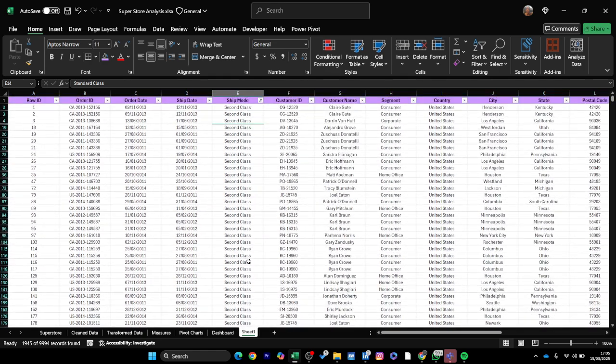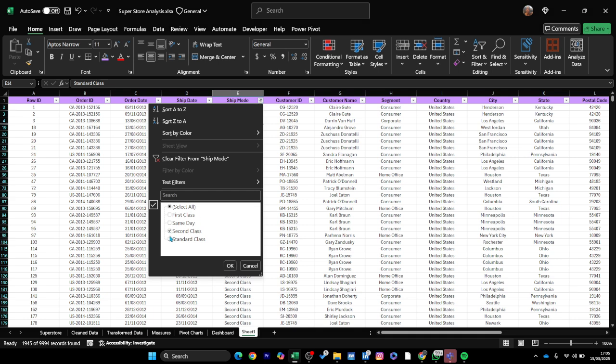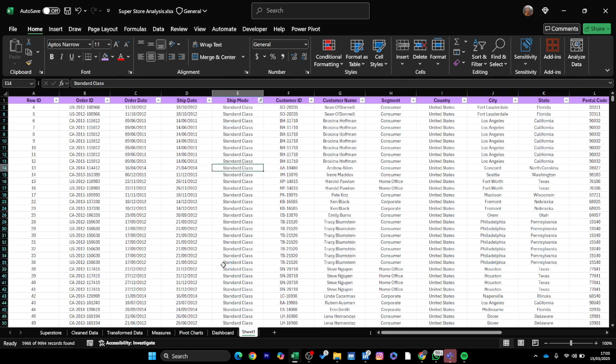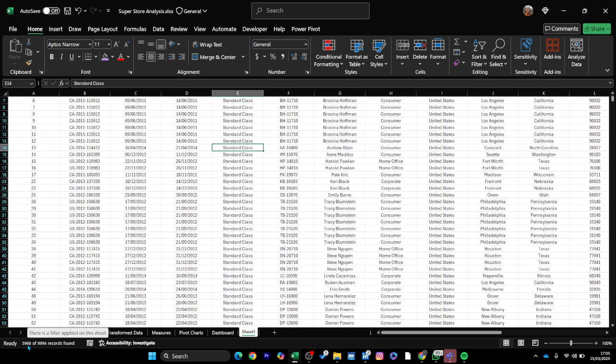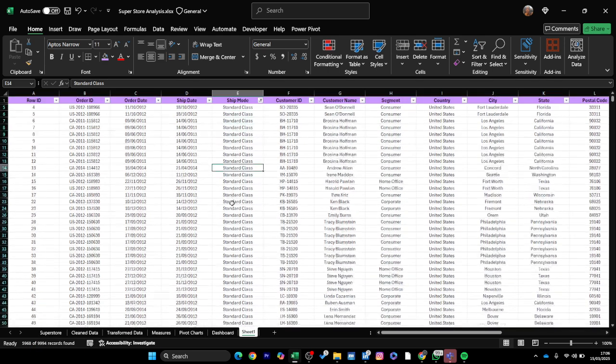How do you know the total? It is here. This is 1945 out of the total. You write it down or you send it to your manager straight up. So if he's asking about standard class, you do this. So standard class, can you see we have 5,960. So this is quite much compared to the other one.